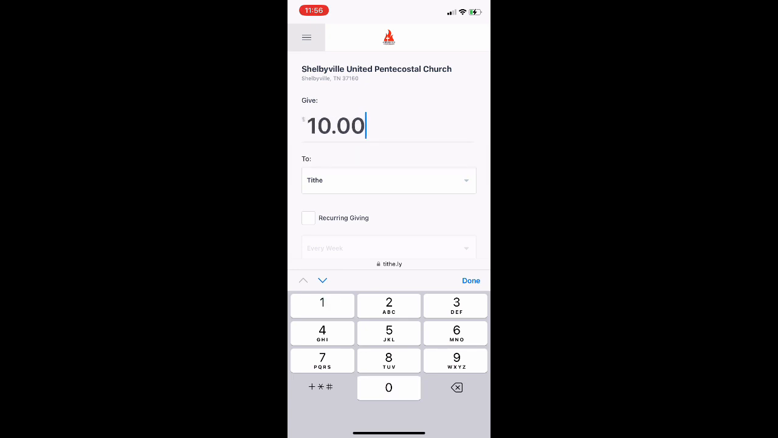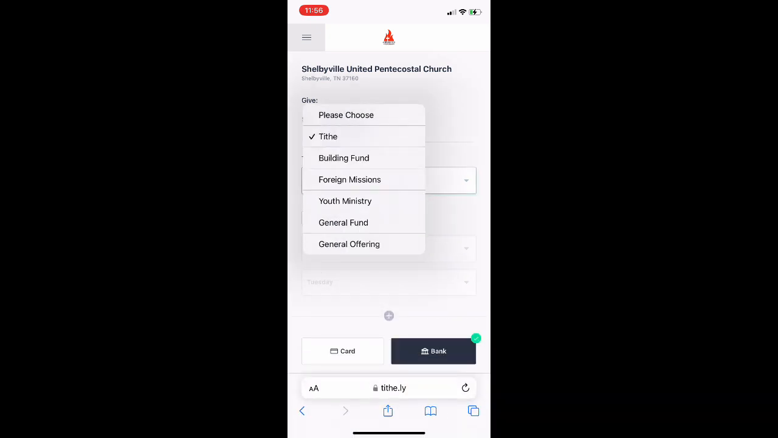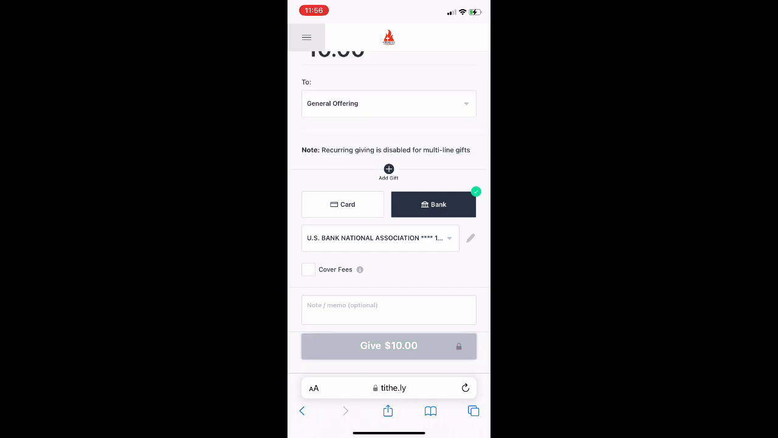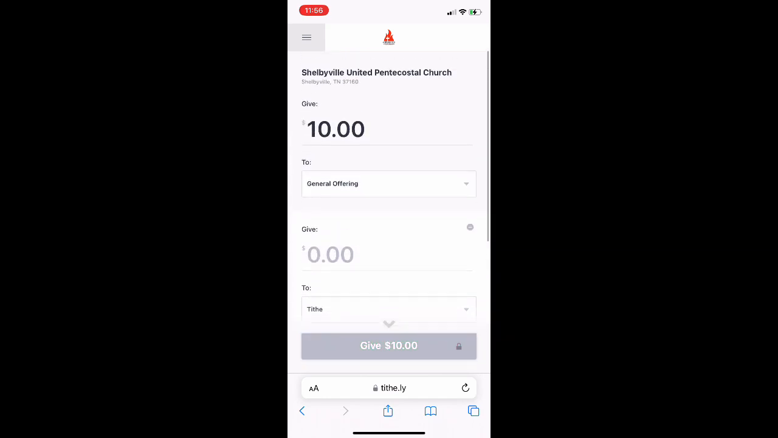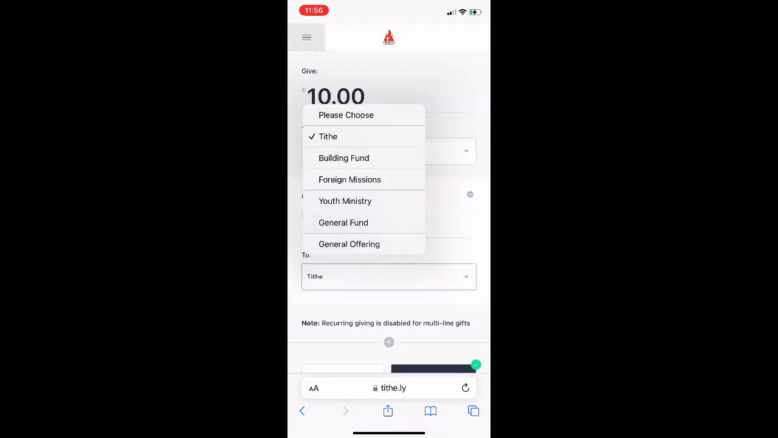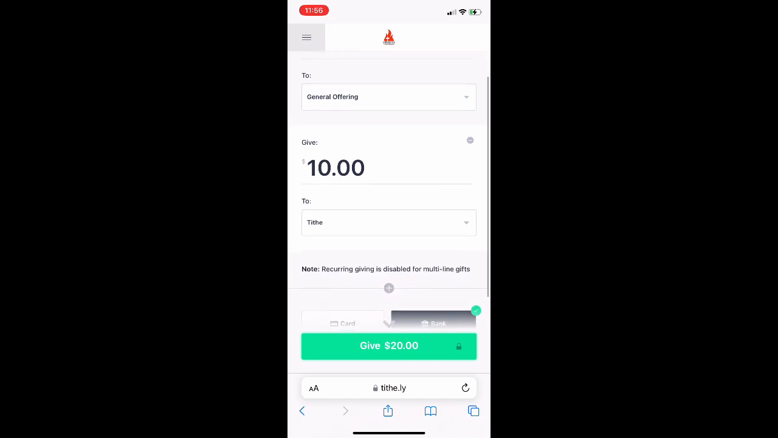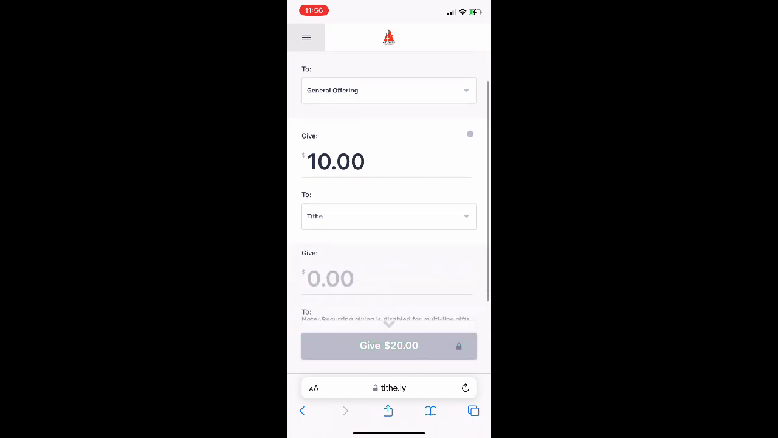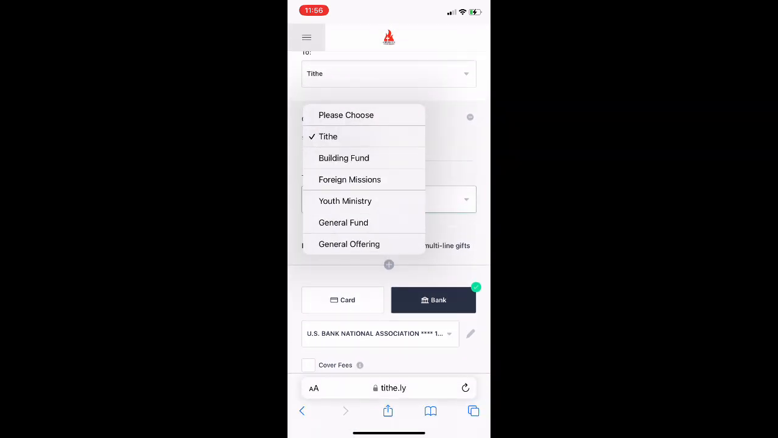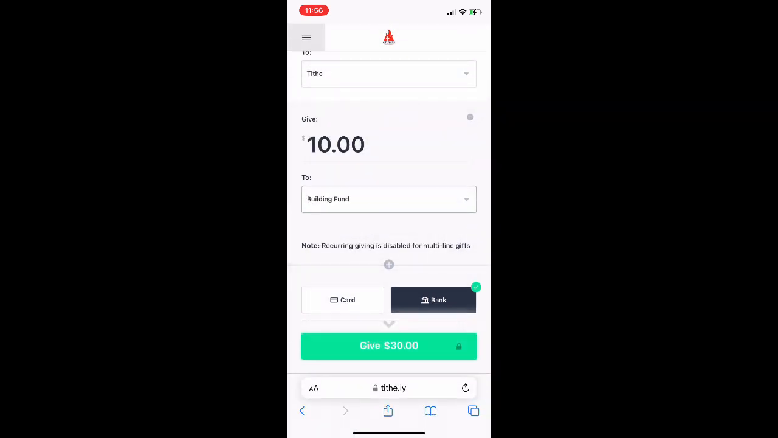give. I notice I put $10 here, and I click on the building general offering, and then I can add another gift if I want to. Like I want to give to foreign missions or tithe, I can add with that little plus sign right below it. I can say $10 more and I can give to tithes. Then if I want to give another offering to another area, I can hit that plus sign again, and I can add another $10 to another area such as foreign missions or building fund.